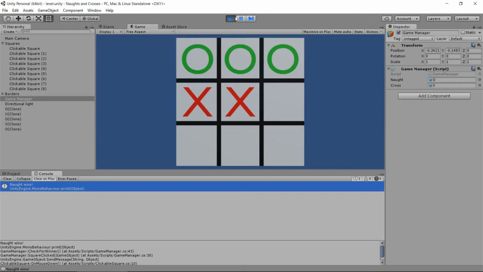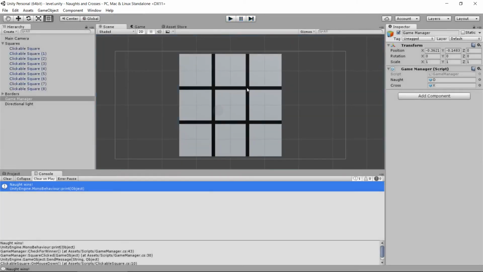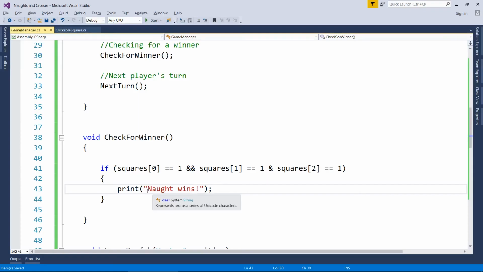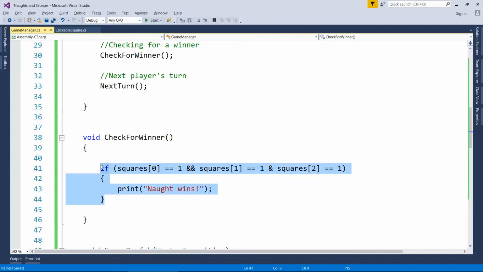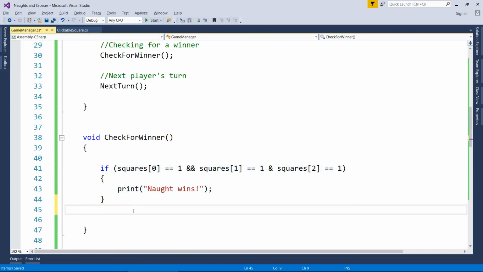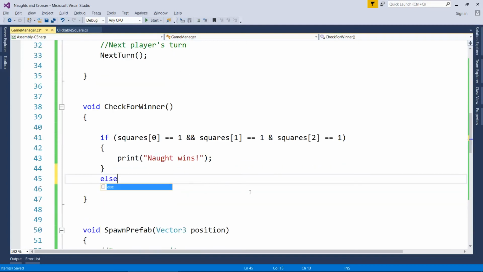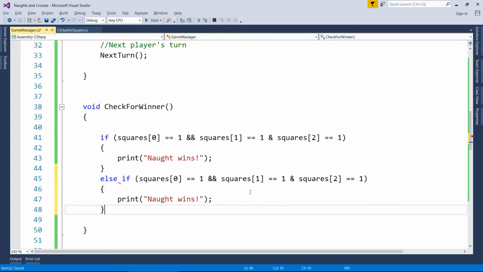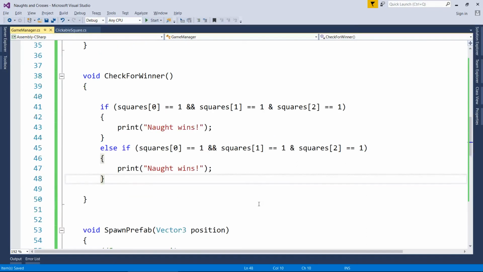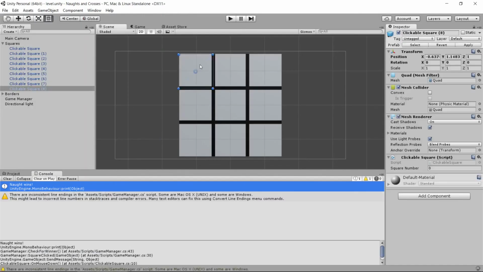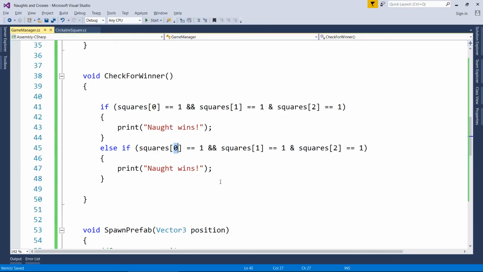Now we're going to expand this. So we check all the rows, all the columns, and the diagonals. There's a bit of copying and pasting going on here. What I'm going to do is copy that, come down a line, type in else first and then space, paste. Now all I'm going to do is change the square numbers. Make sure you get the square numbers right. So 0, 1, and 2 is our first row. Then we're going to go 3, 4, and 5 for the next row.